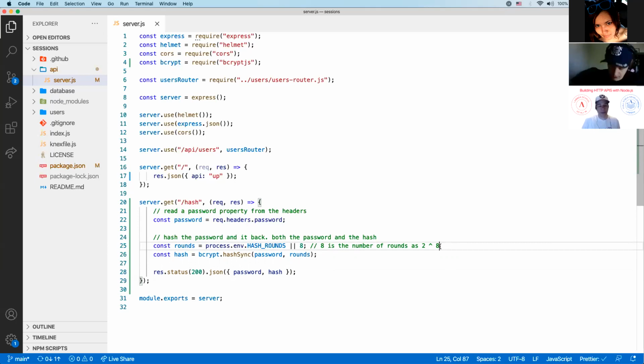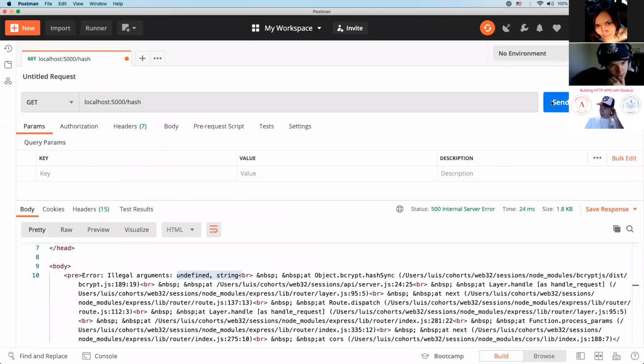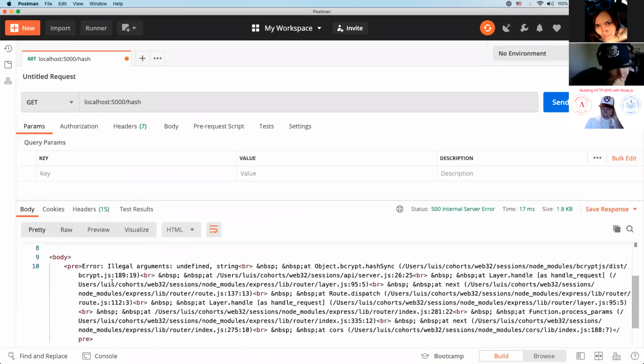All right, great. So now we have the rounds. We pass it in, taking in the password and passing it there. But again, if we do this, it fails. It says illegal argument undefined string. So it wanted a string and it got undefined. And it has to do with the hashSync method that we called.